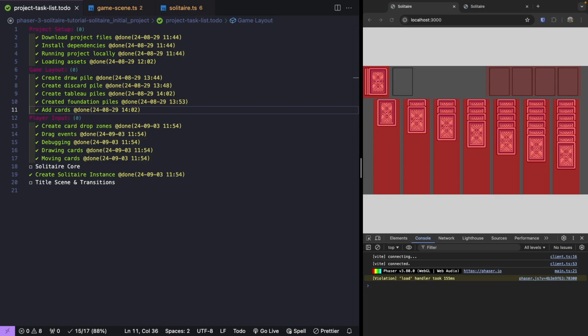Previously in part 4, we worked on adding our actual logic for moving our cards around our various stacks in our game.